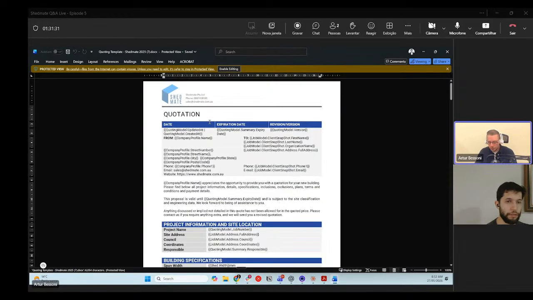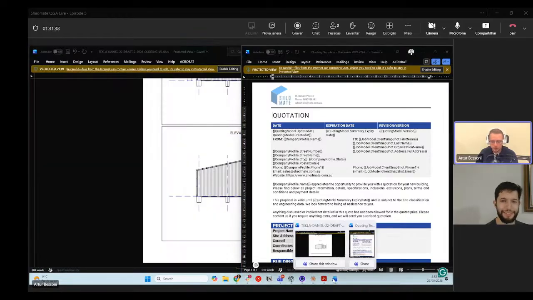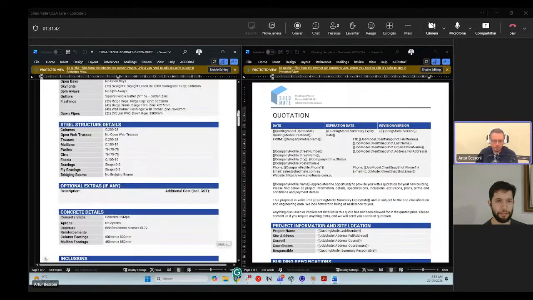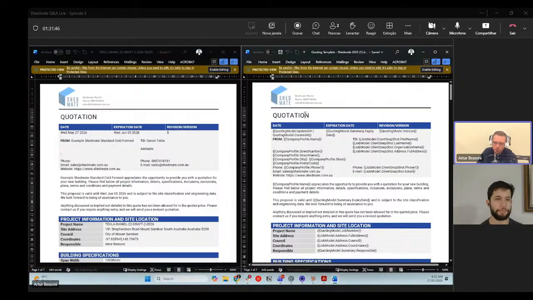That's it. So if I put them side by side, there's too much open here, right? Them side by side here so you can see. We have our quotation, and on the right, we have the actual template we use. You can see that we have all of these variables here in brackets, right?